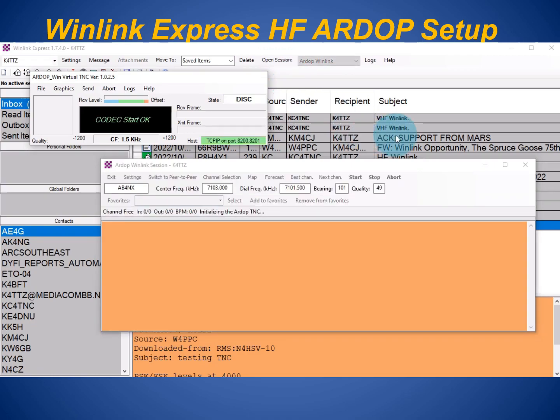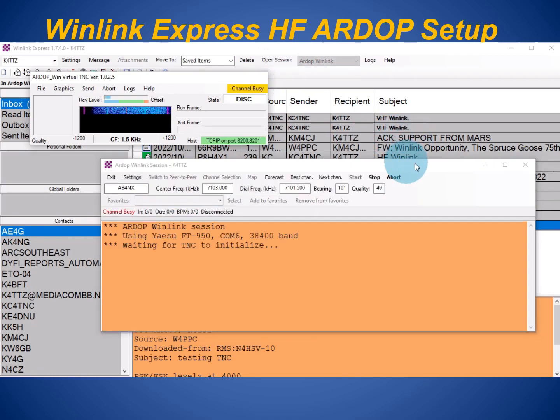You should get a couple of screens like you see here. And in my case, we're green here. But if you notice down here in the Winlink box, it says RDOP Winlink session, and it's using my radio COM6, 38,400 baud, waiting for the TNC, and then of course ready to start calling. So if I wanted to go ahead and call now, I could.